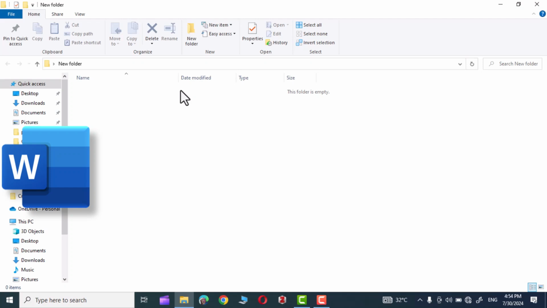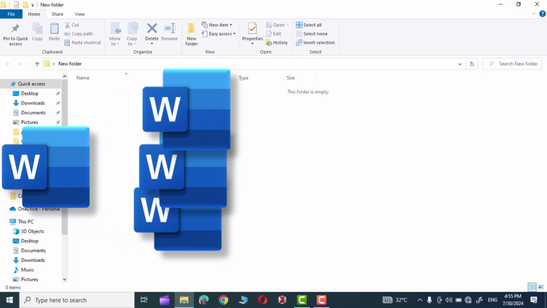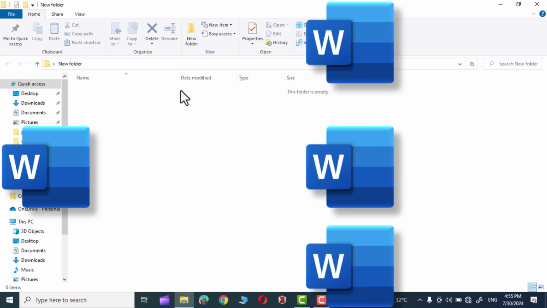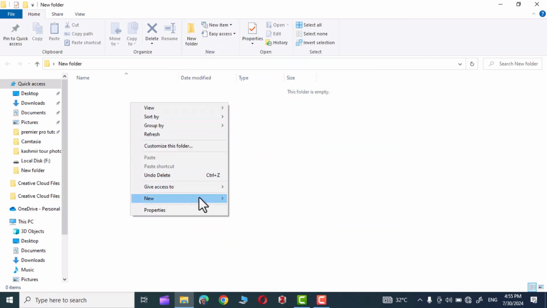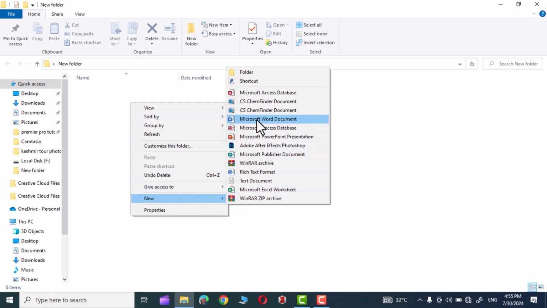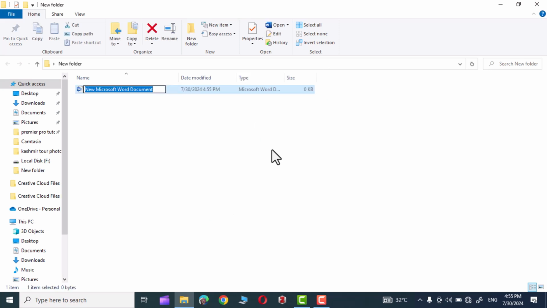Hey everyone, in today's tutorial, I'm going to show you how to split a large document into subdocuments in Microsoft Word. First, let me create a new Microsoft Word document and I'm going to name it Thesis.